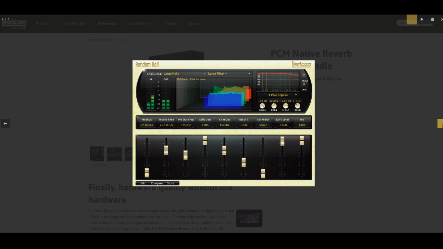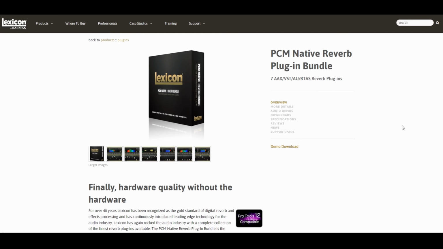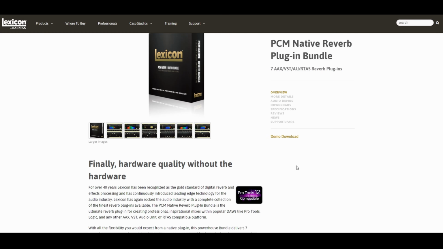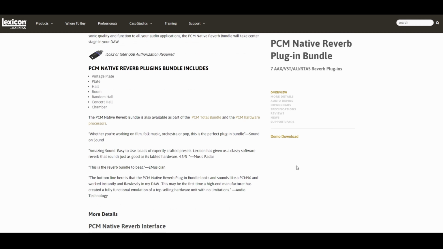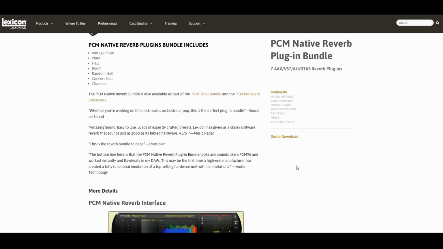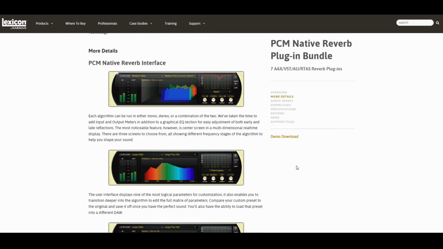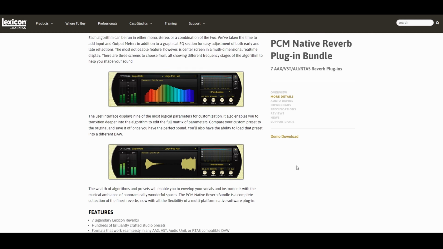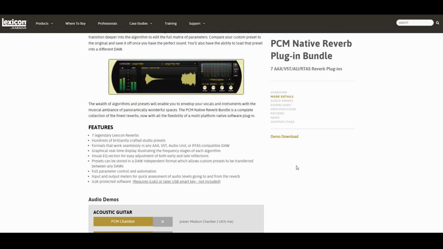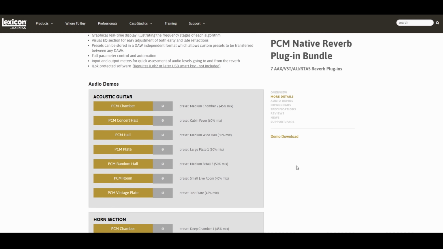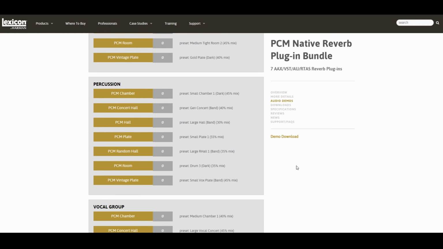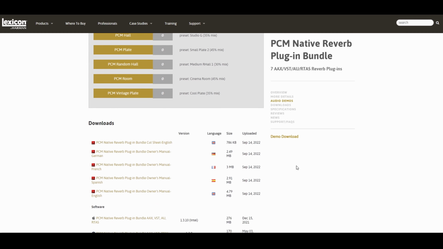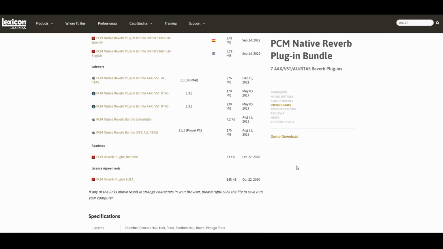I mainly use the hall for orchestral stuff. You could also, I think, use the concert hall as well. And I very often use the plate for my vocals, especially the multi-vox plate. I also sometimes use the vintage plate if that's the color I'm going for. And random hall is kind of a very ethereal reverb. If you want that ethereal solo voice, or that ethereal woodwind or something, that's really a cool reverb to use.